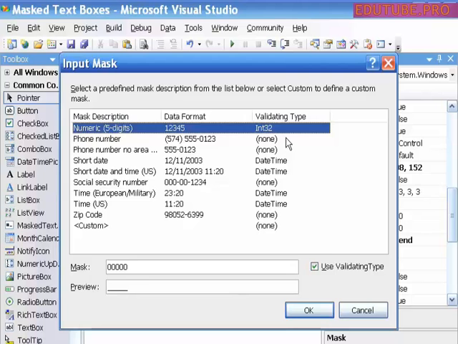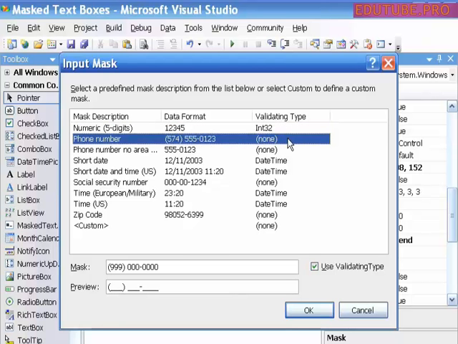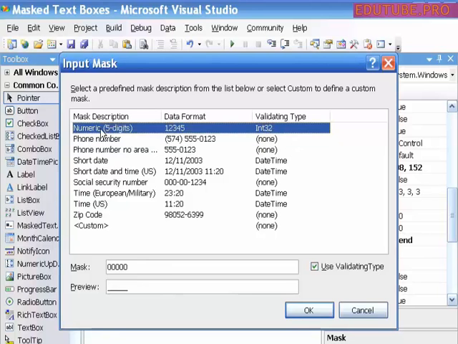Notice some of the input masks, such as the phone numbers, do not have a validating type. That is, they're not going to be looking for specific data, but simply the number of characters and the proper form, and will aid in the process of entering the area code, for example, in parentheses and inserting the dashes in the appropriate places and so forth.